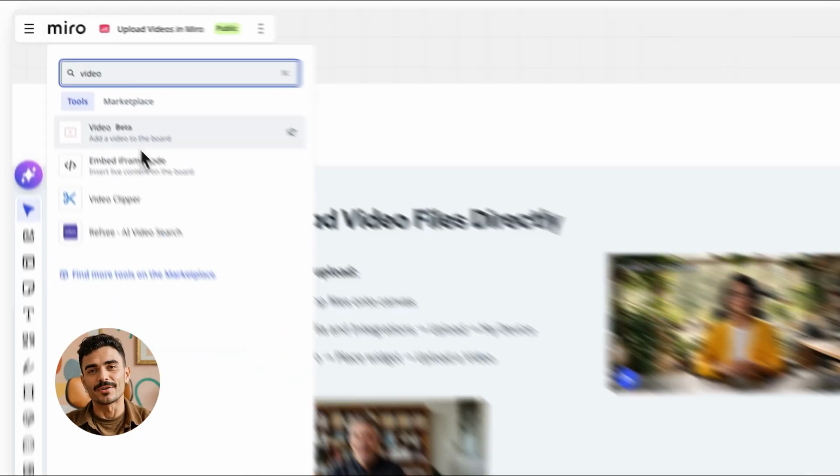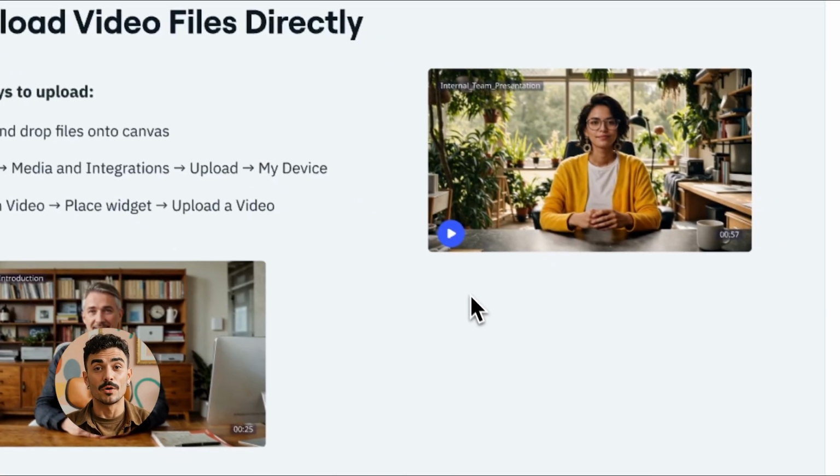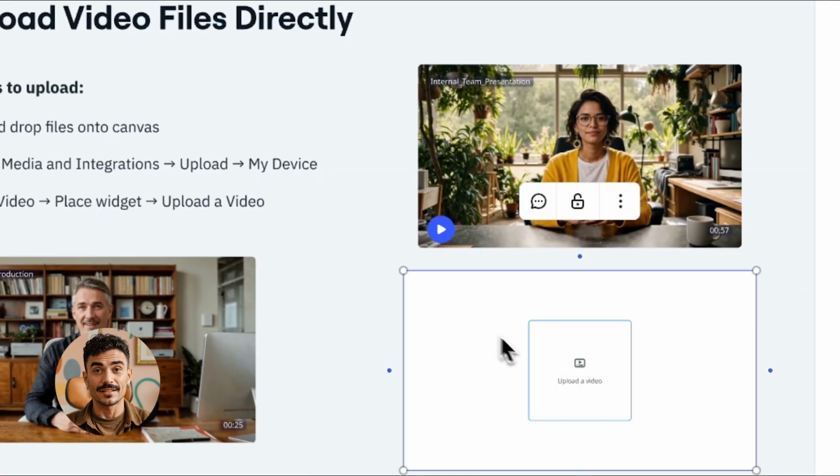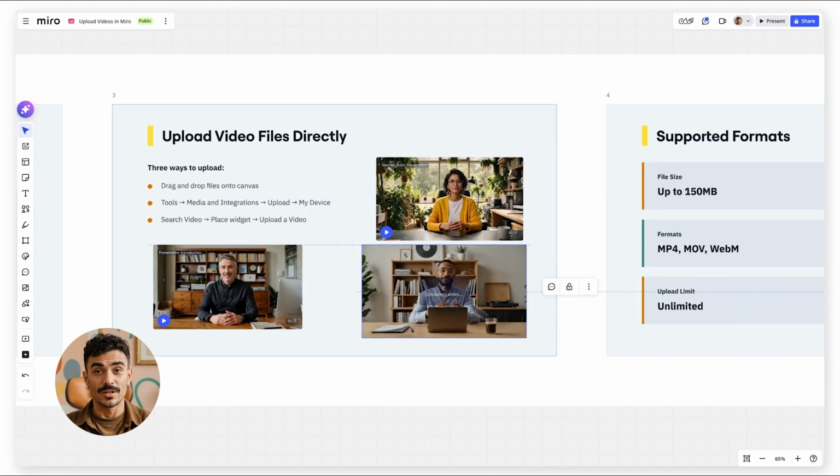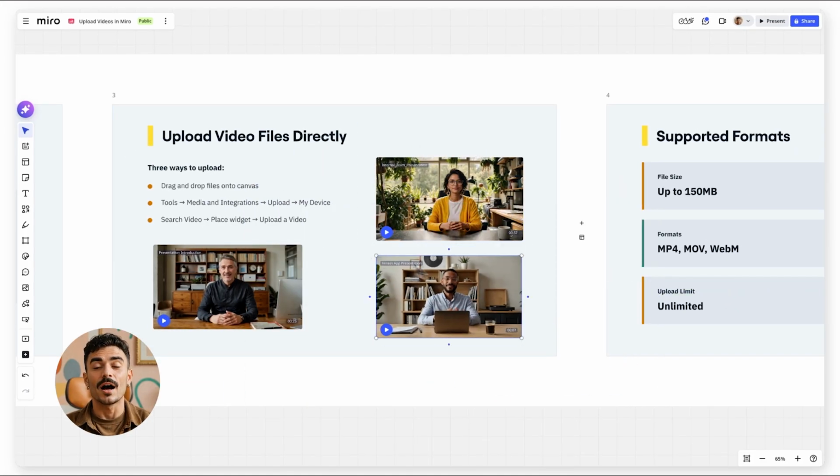Or search for Video, place the widget, and click Upload a Video to choose your file. This creates a placeholder video widget that you can replace later by clicking Upload a Video again. Placeholders are perfect for planning content or creating templates where others will add videos later.